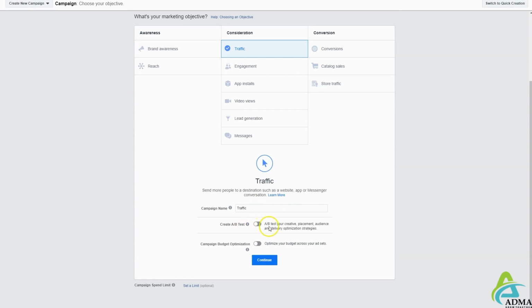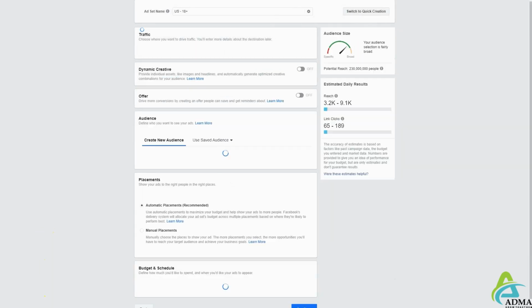A/B split testing is a very cool, more recent feature. Back in the day, you used to have to run a whole bunch of different ads, ad groups and ad campaigns, and then you would have to do the math yourself, so to speak, comparing and contrasting the results of each of them. And now Facebook has built in A/B split testing abilities, which is very cool. And then campaign budget optimization is exactly what it sounds like. It's a little bit more of an advanced feature, which we're not going to touch right now. Let's head over to the next page.